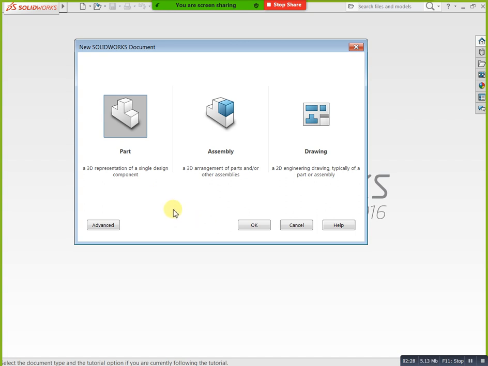As you can observe, a 3D representation of a single design component is what we consider part modeling. In part modeling we are creating only single models, not multiple models. You can create multiple models separately, but we need to give separate names for them. Without that it is not possible.